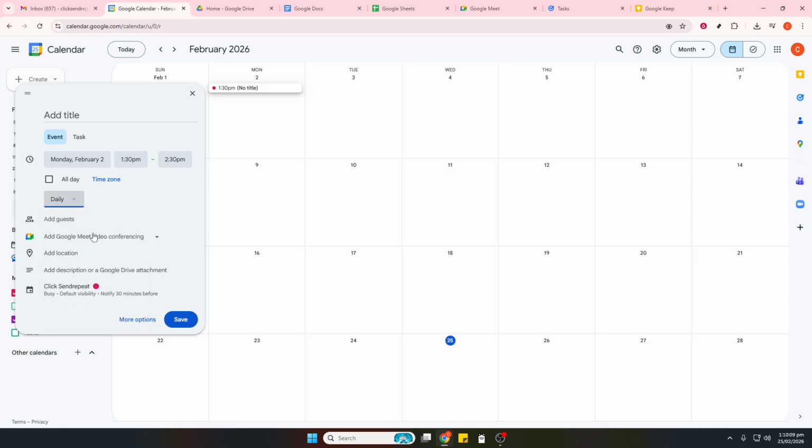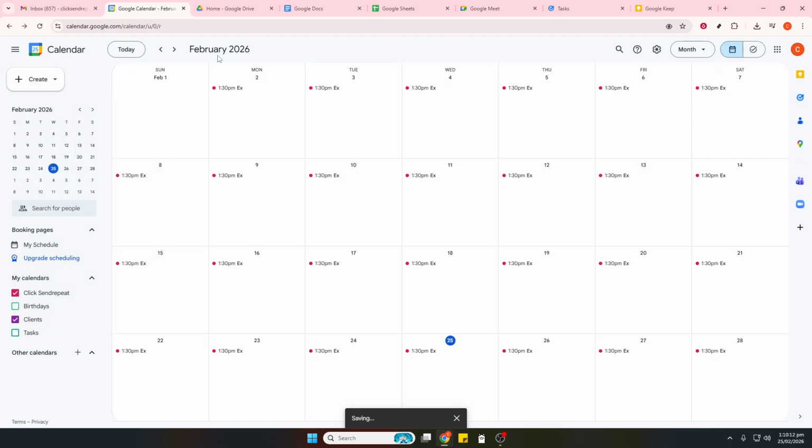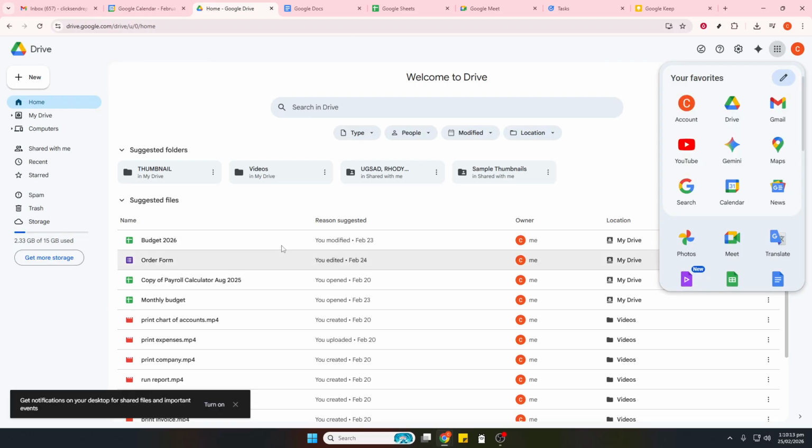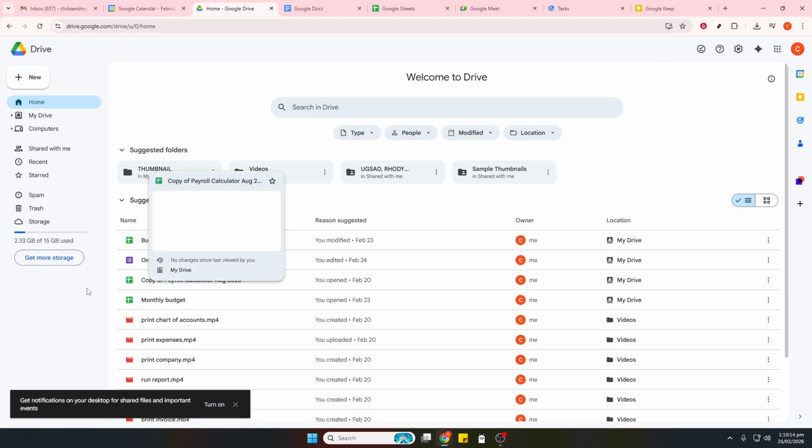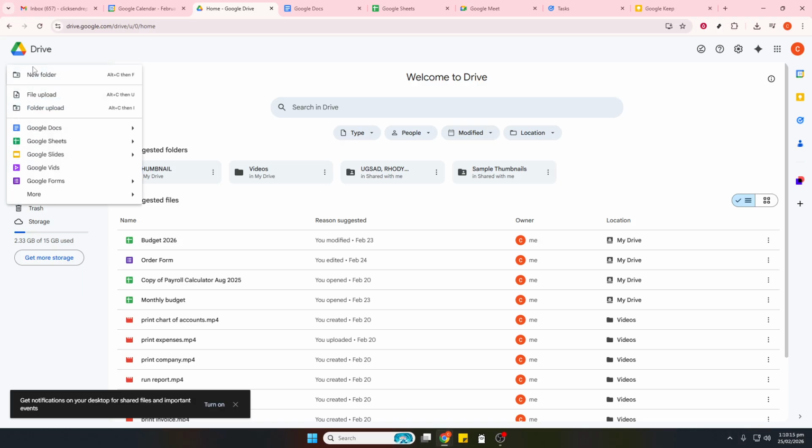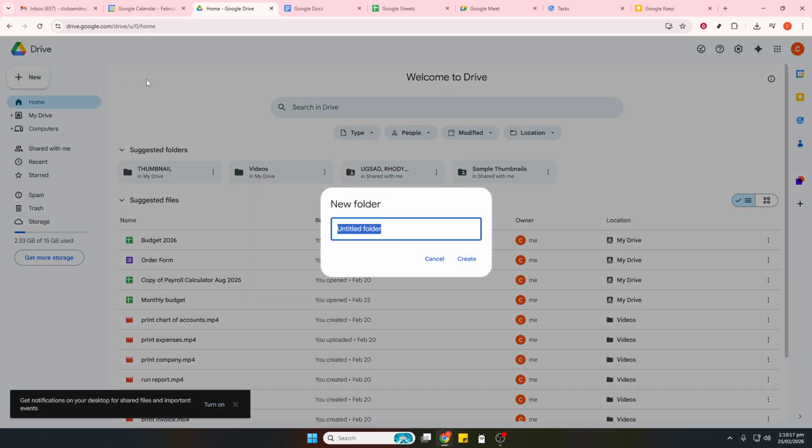In Google Drive, set up main folders such as clients, marketing, admin, and finance, and use consistent file names so search results are predictable. Share folders instead of individual files to avoid permission confusion, and set the right level, viewer, commenter, or editor, so access matches responsibility. For teams, shared drives keep ownership centralized and easier to manage.